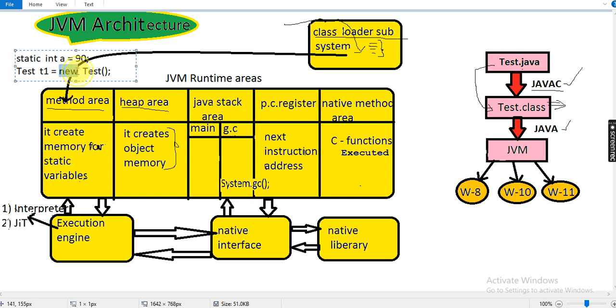An object is also one piece of memory; new is one memory. That memory is created in the heap area. Instance variables we can store in that object memory by default. Next, the third one is the Java stack area.